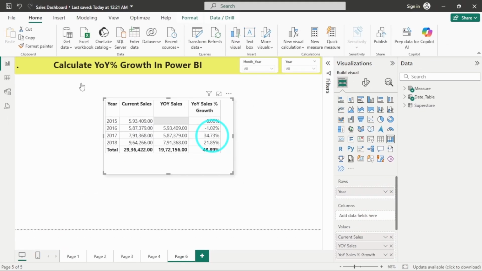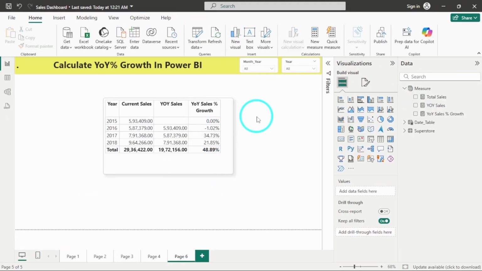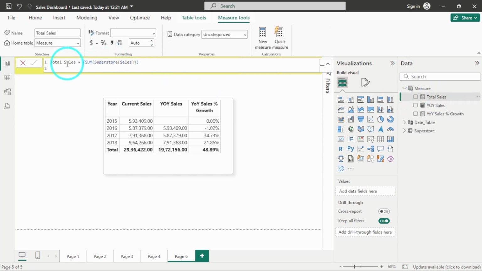Let's move on to our report view. Now here we will be creating the logics. I've already created a total sales measure, which you can see over here. Now using this measure, we will be working on the other three logics. Let's get started with our first logic, which will be using the same period last year.